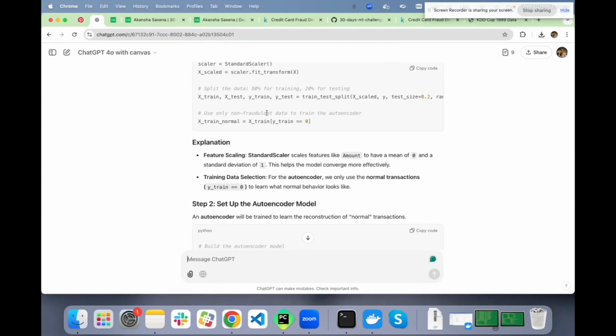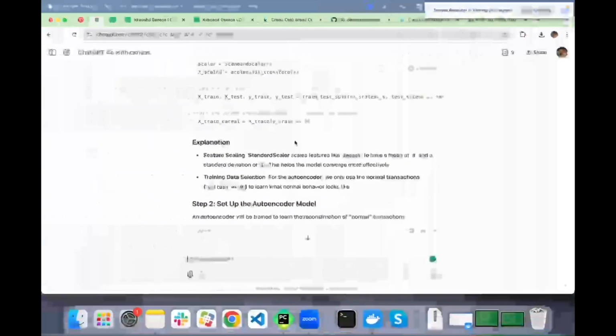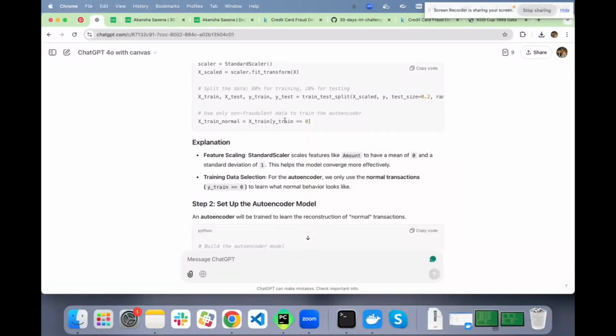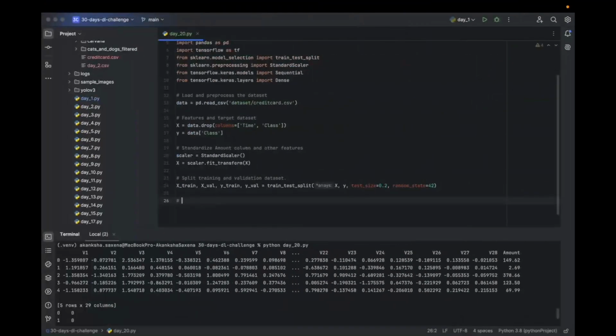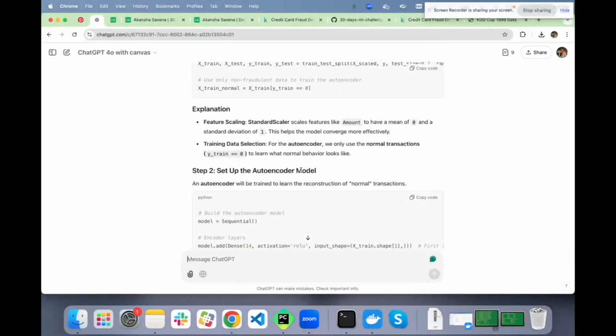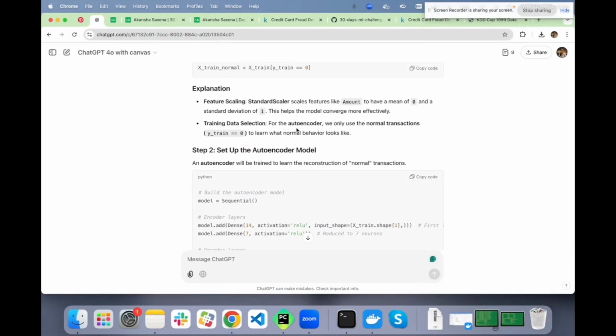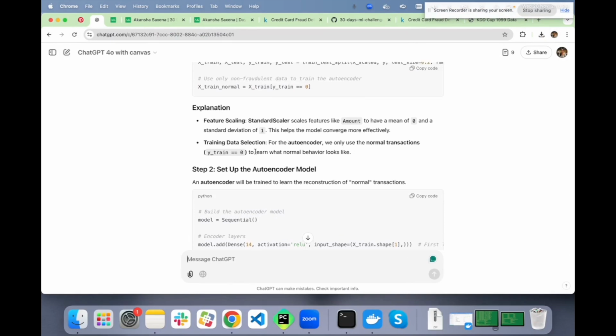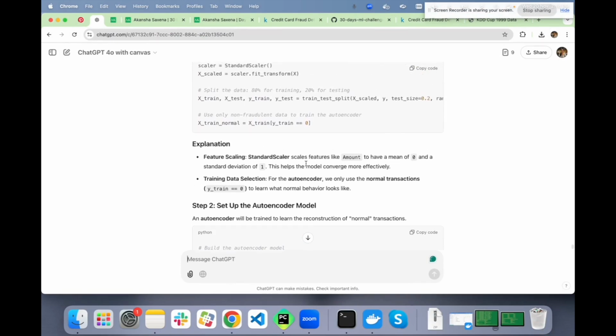And then what are we doing? Use only non-fraudulent data to train the autoencoder. Non-fraudulent data is normal data which is going to have the target value as 0. Why are we doing that? Maybe I'll get to know later when I'll be using that. We only use normal transactions to learn what normal behavior looks like, that is why we are using it for the autoencoder.